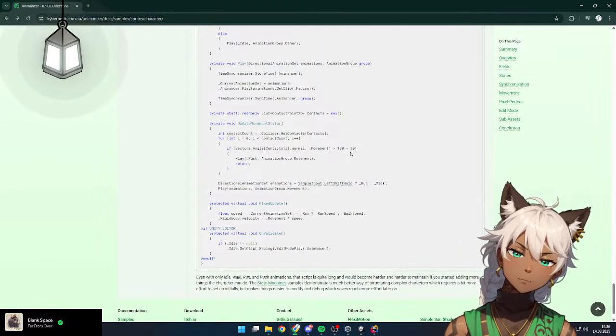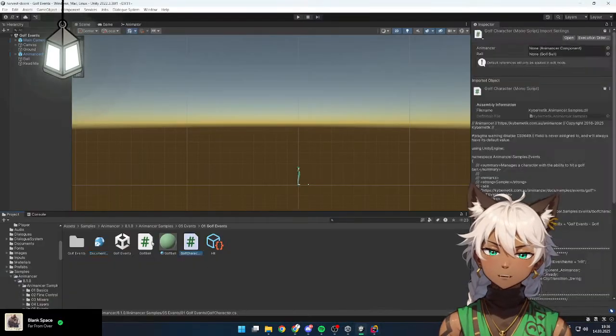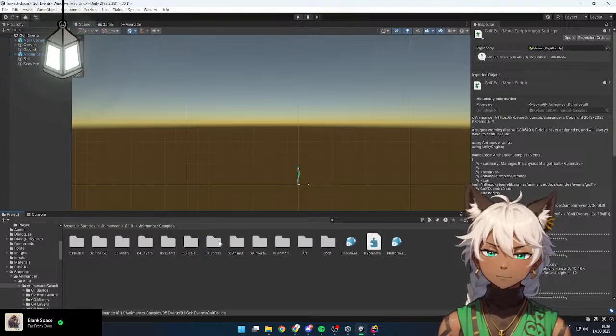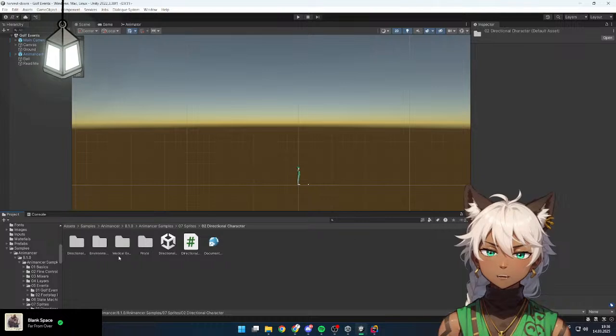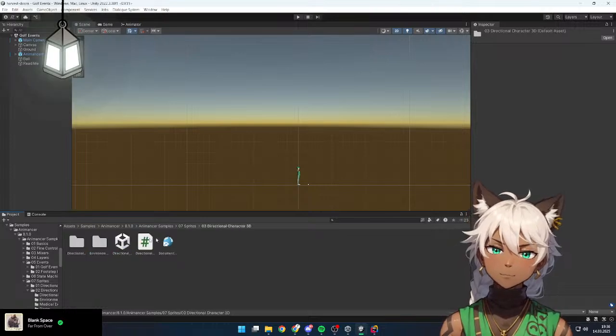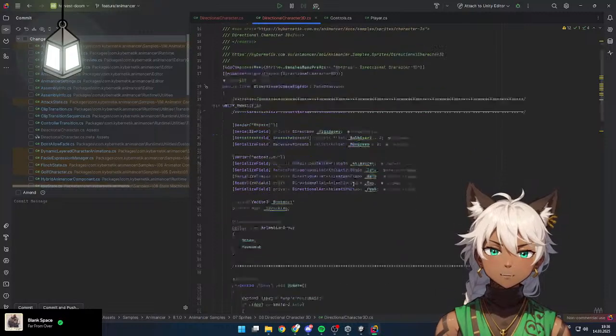All right. Let me just check real quick what the newest version of this looks like. Animancer sample sprites directional. Why is it like, wait a second? Three-directional character for sprites. Oh, maybe we should do it real quick. Yeah, it's the same ones.